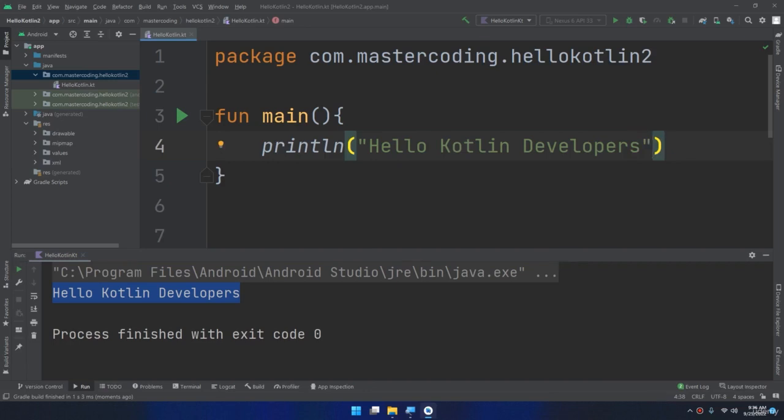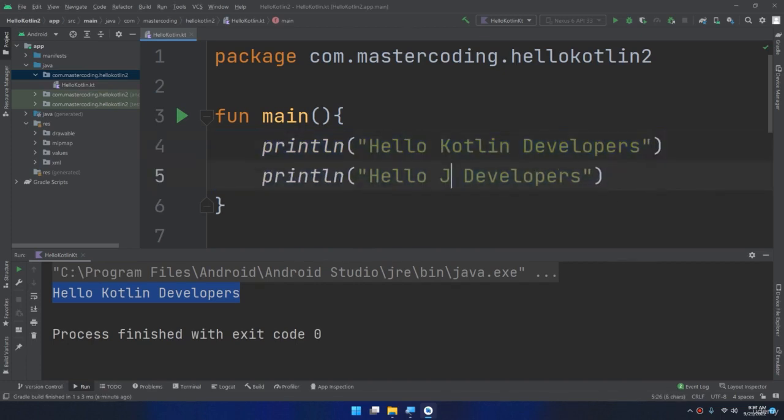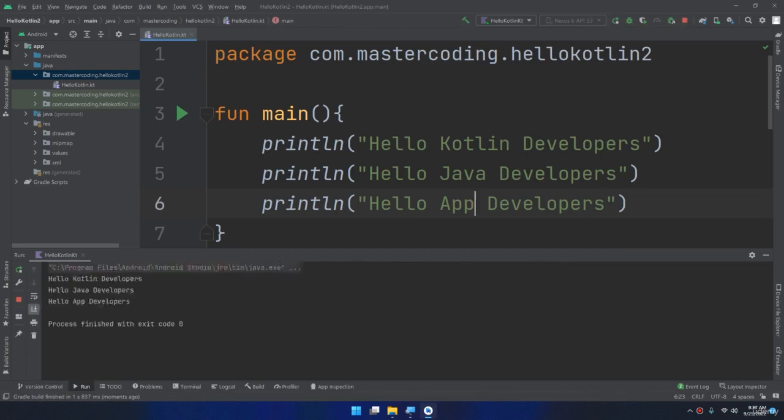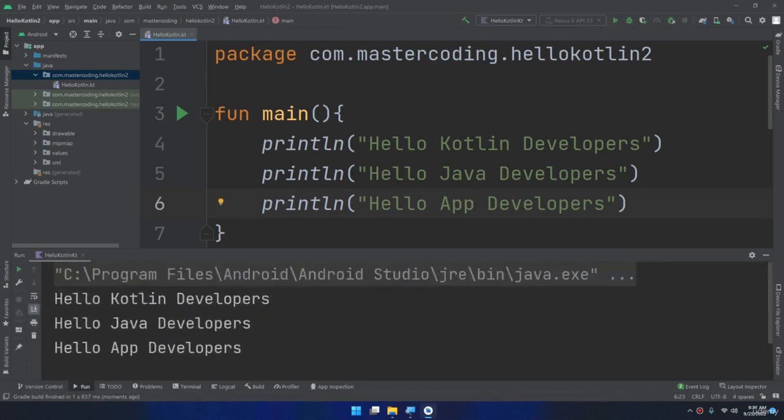You can add as many println functions as you want. Note that it will add a new line for each function. I will show you. Hello Java developers. Hello app developers, and so on. If we run the project, we see that these messages are printed out.